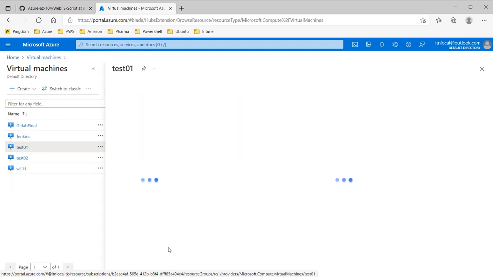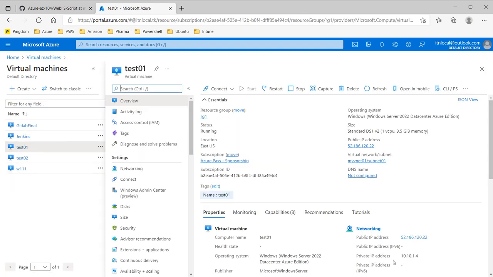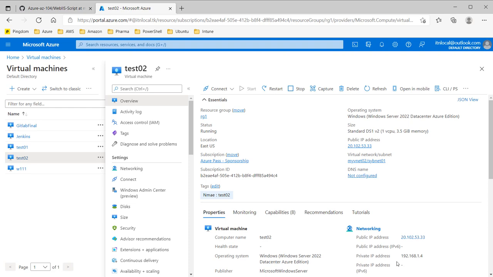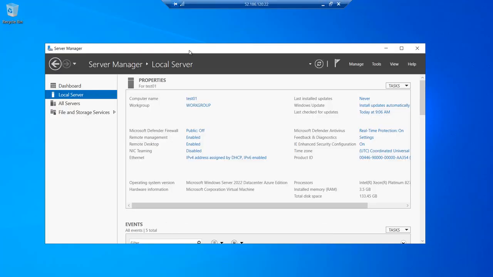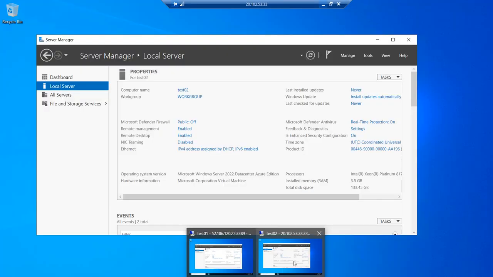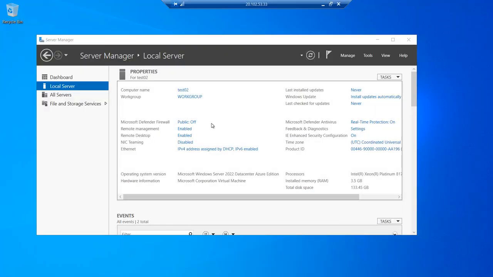If I go to virtual machines, here we have created two virtual machines with the names test01 and test02. If I go to test01, here you can see the private IP address for the test01 virtual machine, which is 10.10.1.4. If I go to test02, here you can see the private IP address for test02 is 192.168.1.4. We have also connected to both machines using RDP. If I go to test01, you can see the computer name is test01 and the firewall for this virtual machine is off. Similarly, if I go to test02, here you can see the firewall for this machine is also off.